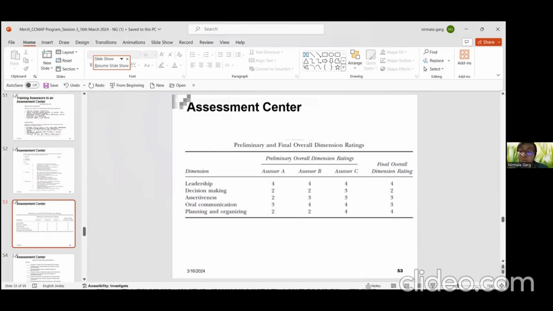So how do they come to that integrated rating? They're not going to take a weighted average, but they would go back again to the drawing board of what they have observed and recorded, and then they would start discussing and come to a consensus as to whether he should be given a 2 or a 3. All right. So this is clear, guys.